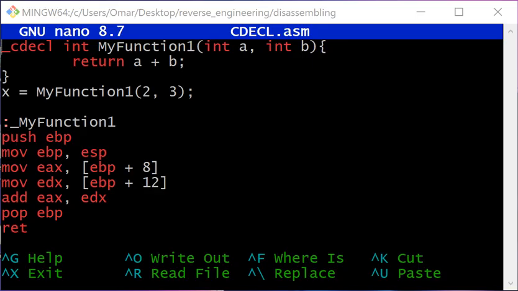In the CDECL calling convention, the following holds. The first is that arguments are passed on the stack in right to left order, and return values are passed in EAX. The next is that the calling function cleans the stack. This allows CDECL functions to have variable length argument lists, also known as variadic functions.